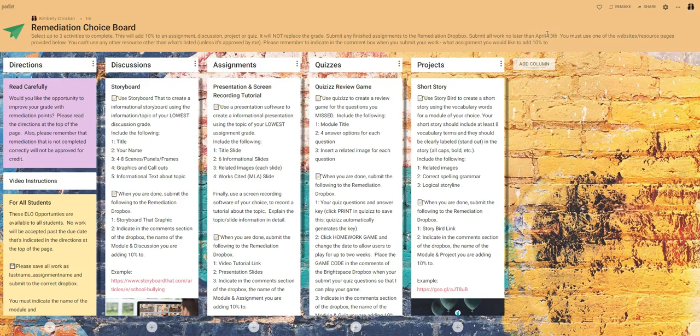You must use the resources that I provide for you on the page. Otherwise, I will have to approve any other resource that you want to use. So you do have to reach out and email me to make sure it's okay for you to use a different site than what I've listed. Please remember to indicate in the comment box whenever you turn in your remediation, you have to tell me what assignment and what module that assignment is in that you want to use to add your 10% to.